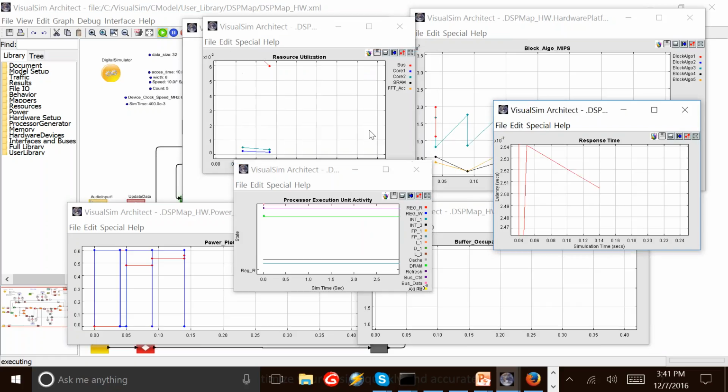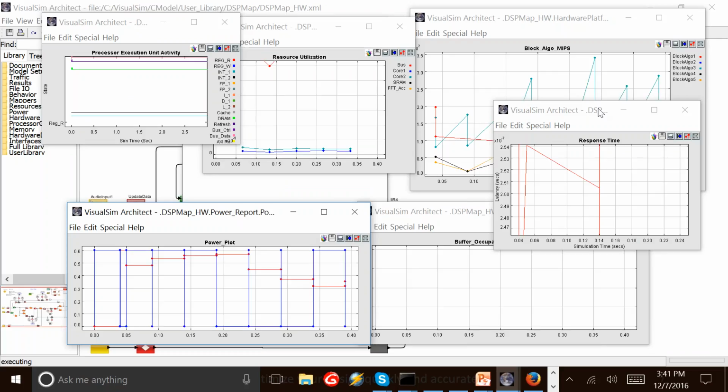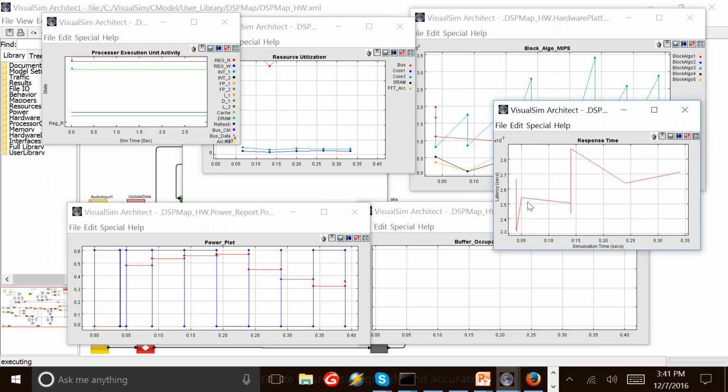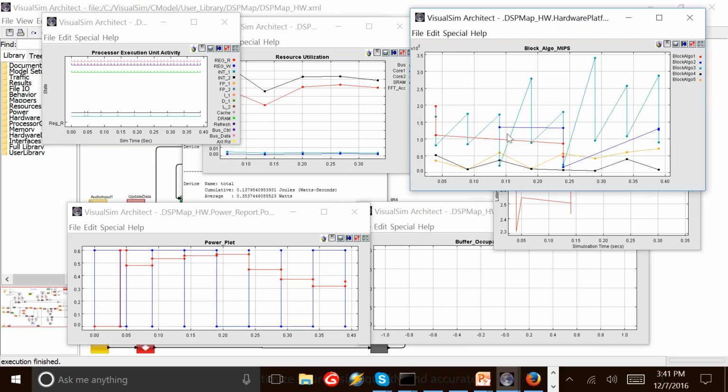So for example, when I look over here, I can see this one here, it tells me the blue line tells me what's my instantaneous power, which is what is the power at every clock cycle, while the red line shows me what's my average power over the period of the simulation. Now over here on the response time, this tells me how much time it took to go from the sensor to the attenuator, while this one here shows me the amount of MIPS that each one of these what are called block algorithms were taking.